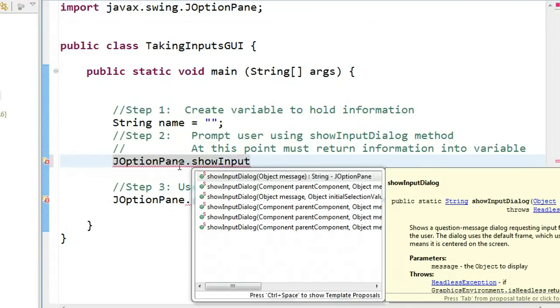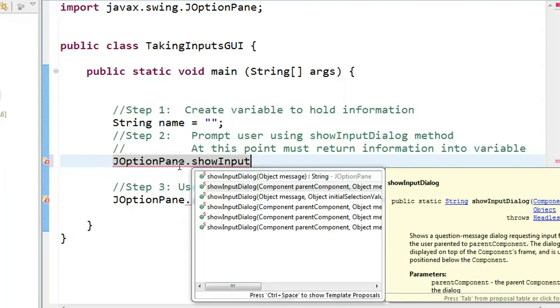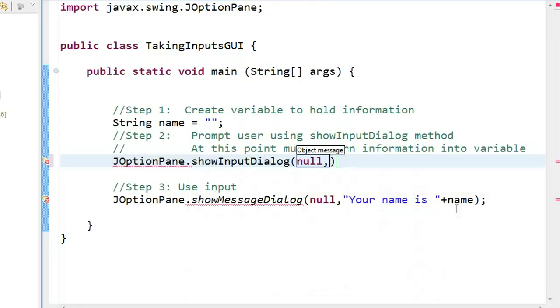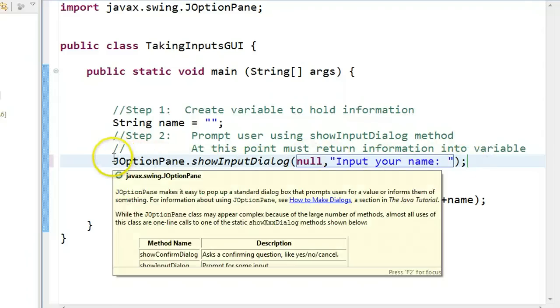showInputDialog. And I've stopped here, and what I want you to take special notice of is this word right here: String. This is the type of variable that is returned by this method. So showInputDialog is a built-in method that does something. When it's done doing what it does, it sends back a string, which in this case is the input the user has given. So what I need to do in this case, input your name, once this line here is executed, I need to have somewhere to store that information.